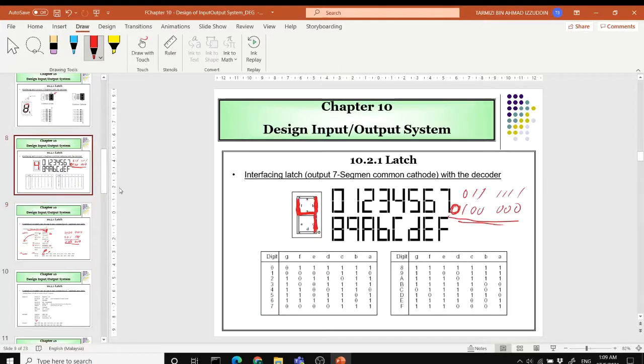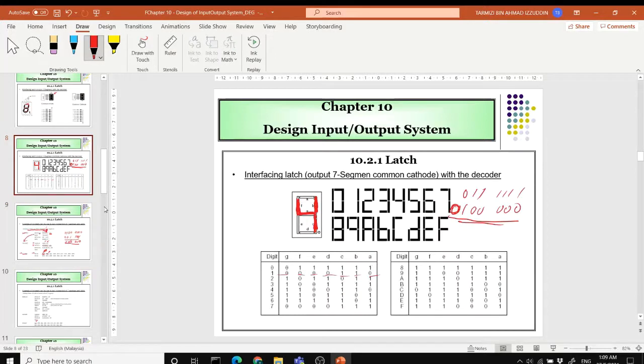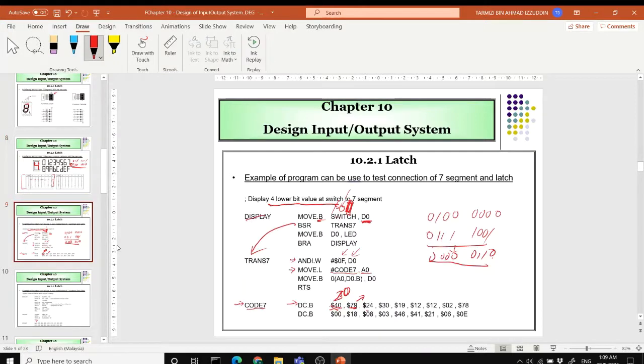Okay, you see number 2, 0 0 0 0 0 1 1 0. It's the same, 0 0 0 0 1 1 0. So basically this value over here is just an inverted value of what is written in this table. What is written in the table over here is defined in this value, inverted.